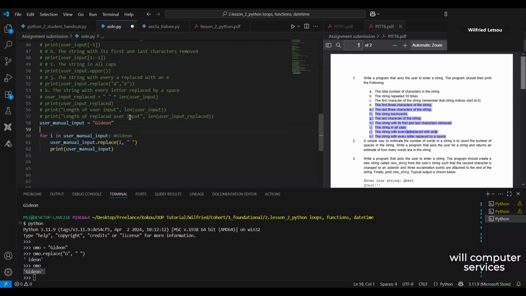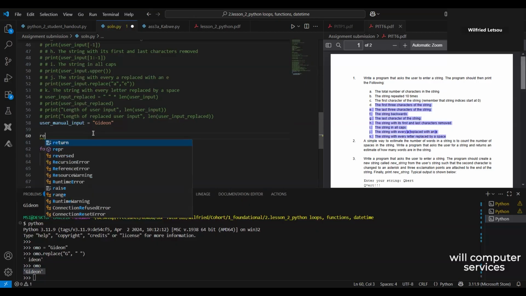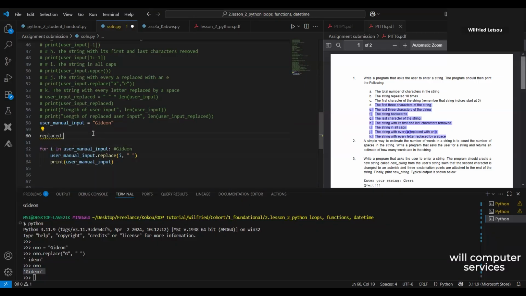In this case, I cannot permanently replace E with A. It's not going to work. The only way I can do that is to assign it to a new variable. So what we need to do first is create a new variable called replaced value, and let's make it an empty string.